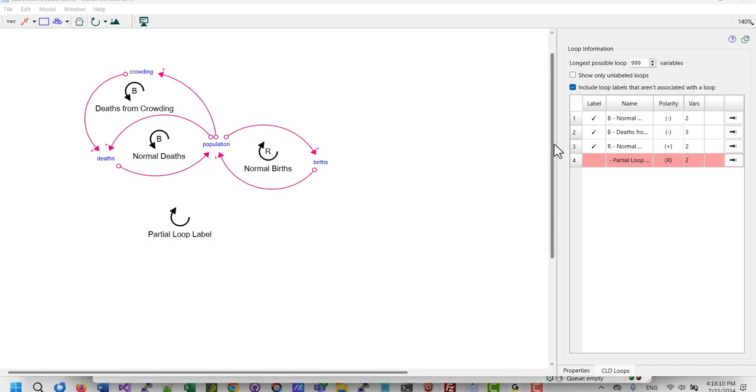In addition to the new loops panel, we've updated the way that documentation can be used with causal loop diagrams in Stella version 3.7.1. So here's a simple causal loop diagram. It's got some labels that are on loops, and it has a partial loop label that doesn't actually belong to a loop that shows up in the panel.